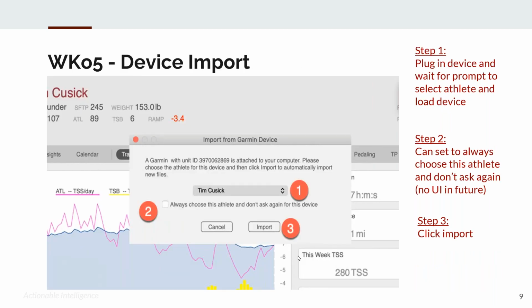Okay, what about directly importing a device? Same as WKO4, just plug it in, wait a couple of seconds, and this little UI will pop up. It'll show you the device ID number. It'll ask you if you want to associate that with the athlete. It'll use the open one as default. If you check here and say, always choose this athlete, let's say you're a single user.